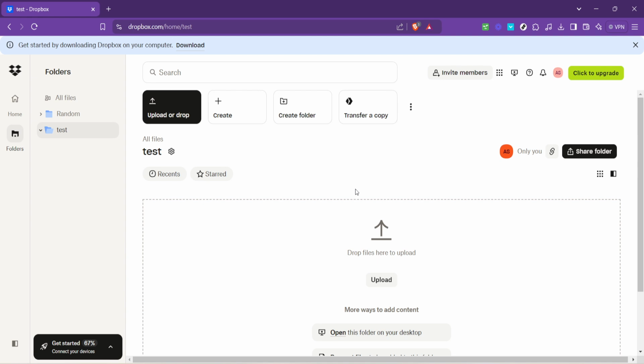I hope you found this walkthrough helpful, whether you're decluttering your digital files or setting up a shared space for a team project. Knowing how to adeptly manage your folders in Dropbox is a skill that will always come in handy.